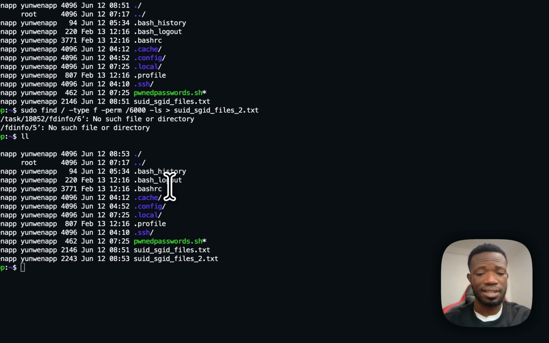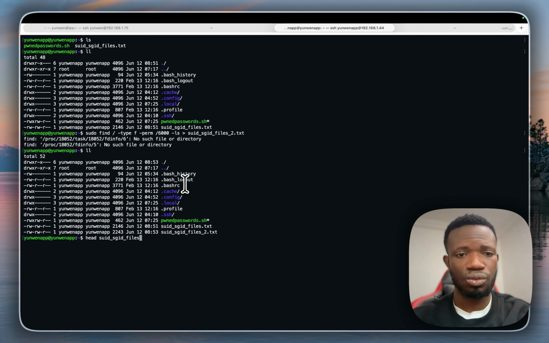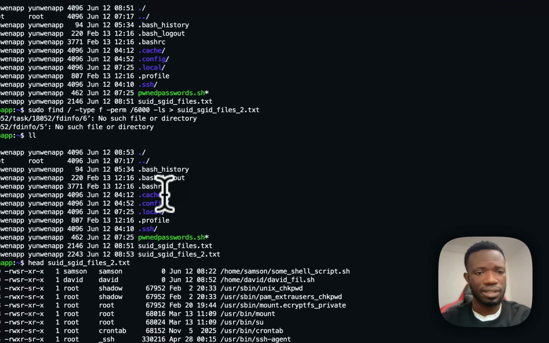I can still use head on SUID 2, and now you can see that Samsung's David file is included because I wrote to this one. I can actually check the results, of course. So if I do this, you can see that the result is David.